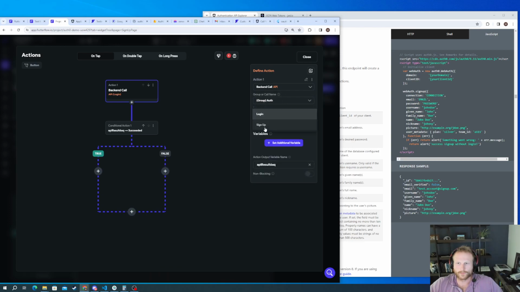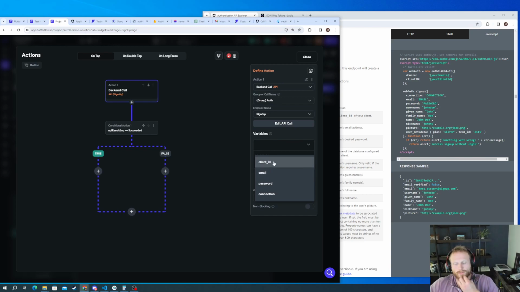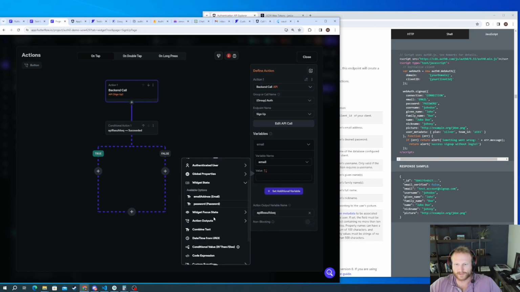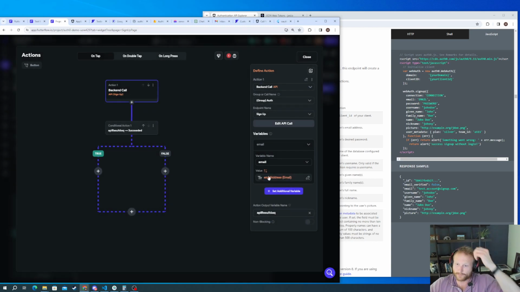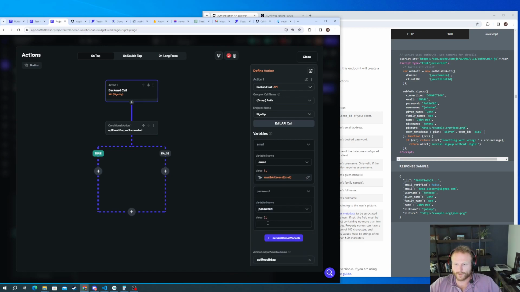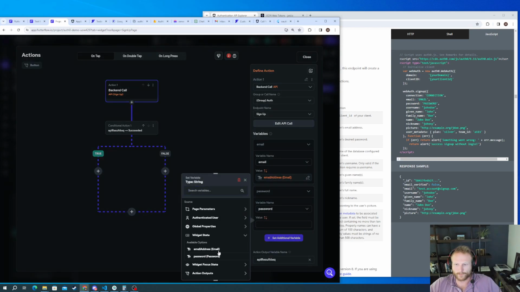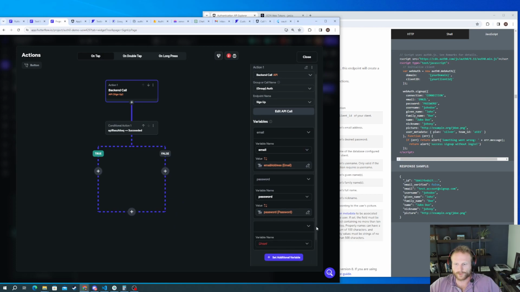API call. This is going to be the sign up, and we're going to set some variables. So client ID is already going to be set. We need the email, and we're going to get that from our widget state. That's already provided to us with the template. Really easy. Same thing with password. Same thing. And these other two, we should be good without them. And let's go ahead and call the result of this our sign up results. Let's say API.